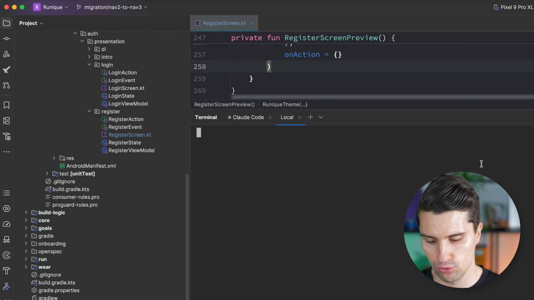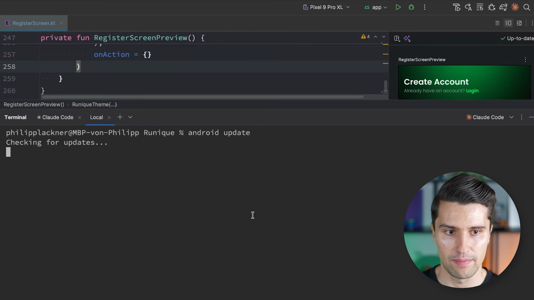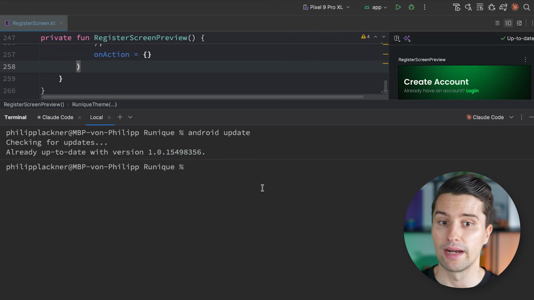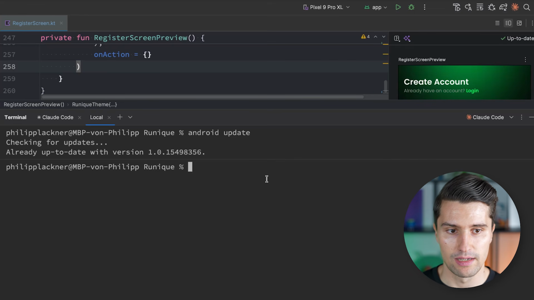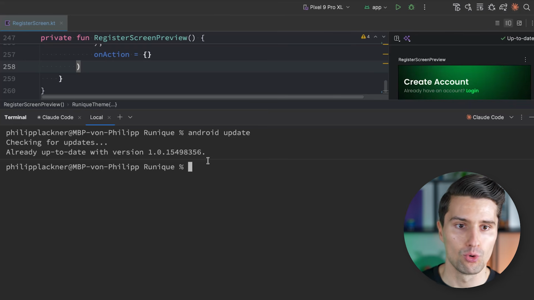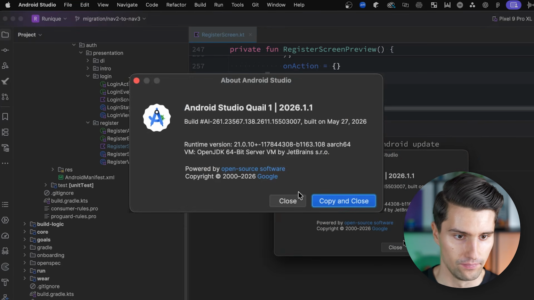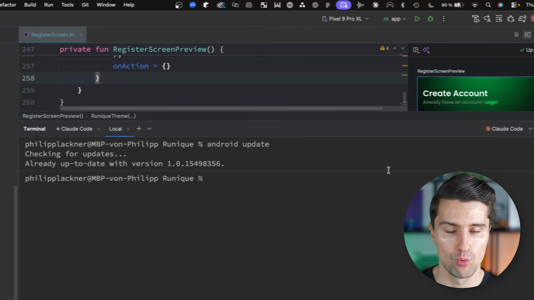Of course, in order to stick to this, you need to make sure that your CLI is up to date. So you type android update in your terminal. This is the version that I'm using right now. And after having updated it, you would also need to type android init again in your repository so that it actually updates all the skills for your agents that it comes with. And you also need the latest stable Android Studio version, which at this point is Android Studio Quail. So this is required for you to follow through or to also stick to what I will show you here.